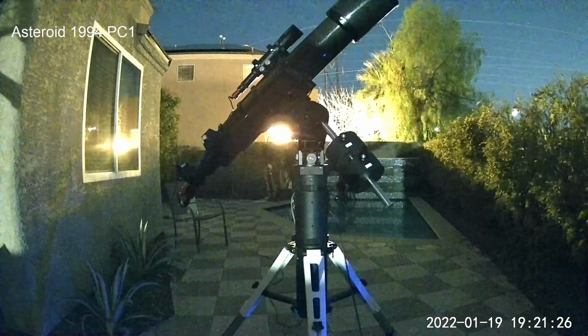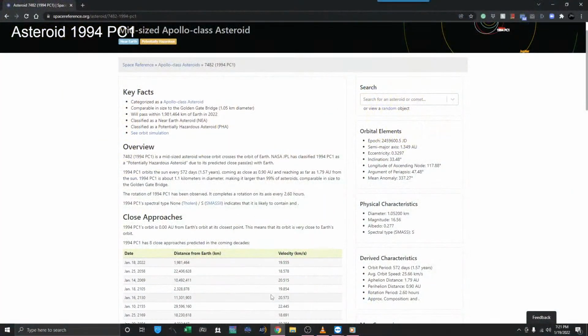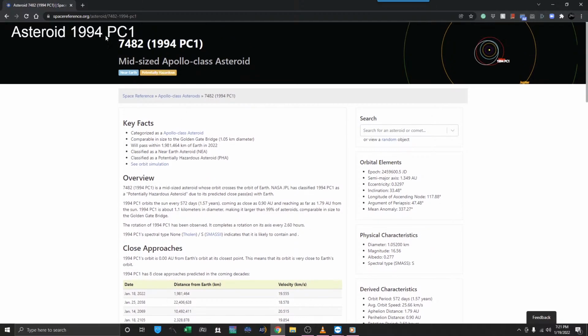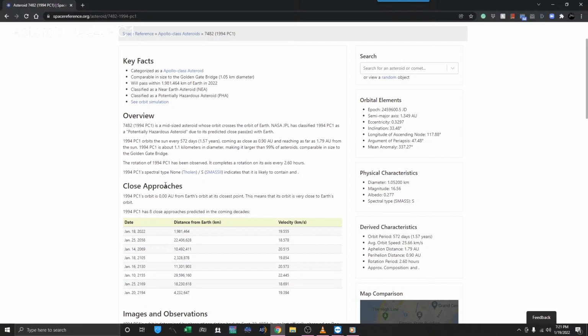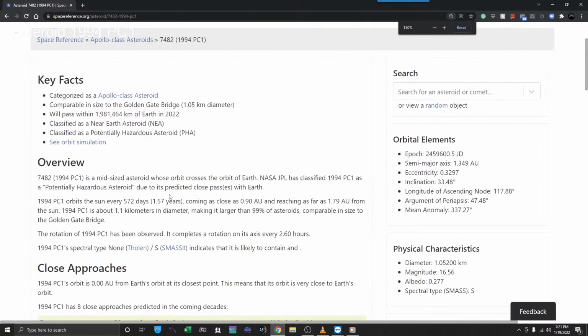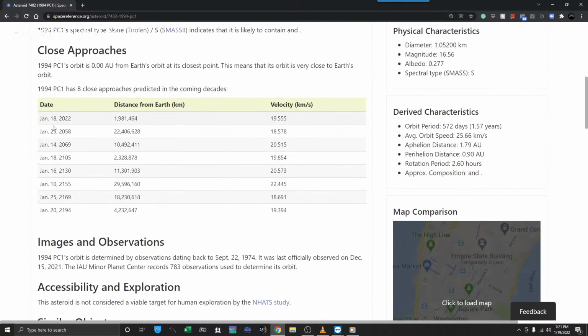So if we look at this chart here, this is information about this asteroid, and we can zoom in on some of the information here. This is the closest pass yesterday, 1.9 million kilometers from Earth, which is about 1.2 million miles.